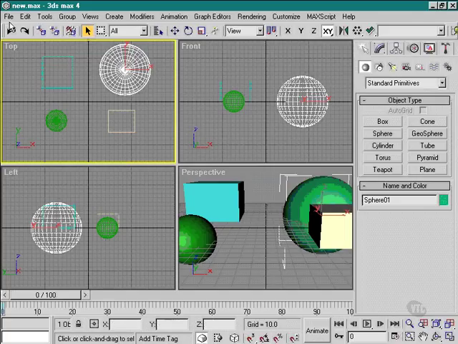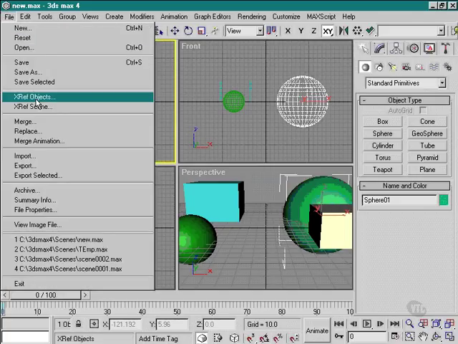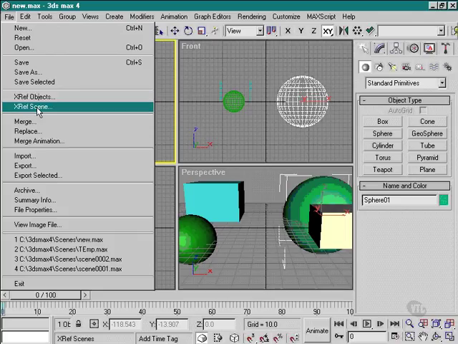Okay, the next command down is xref objects. What this allows us to do, and we won't go into this right now, it allows us to go and dig into other scenes and pull objects out of that scene and use it in our current scene. It's a very good way of keeping your file sizes down. The next command down, xref scene, allows us to go into a scene and pull the whole scene into our current scene. Again, it's a way of managing file size.